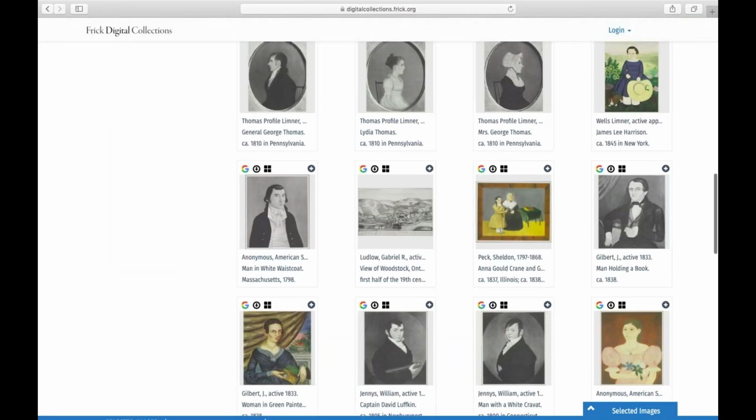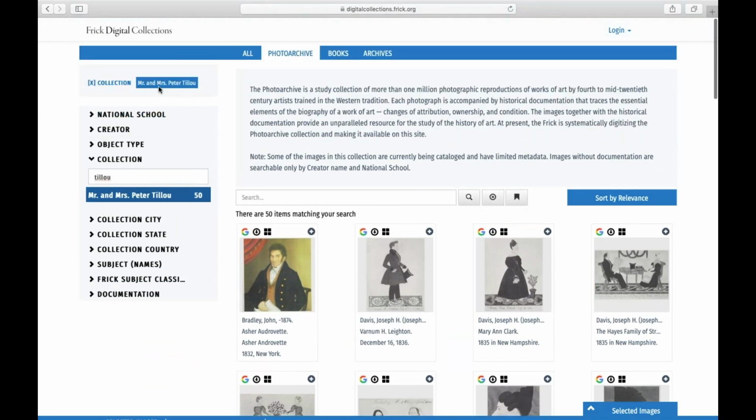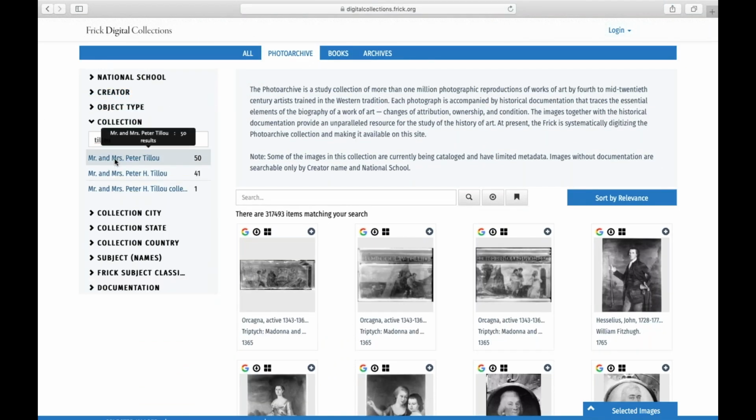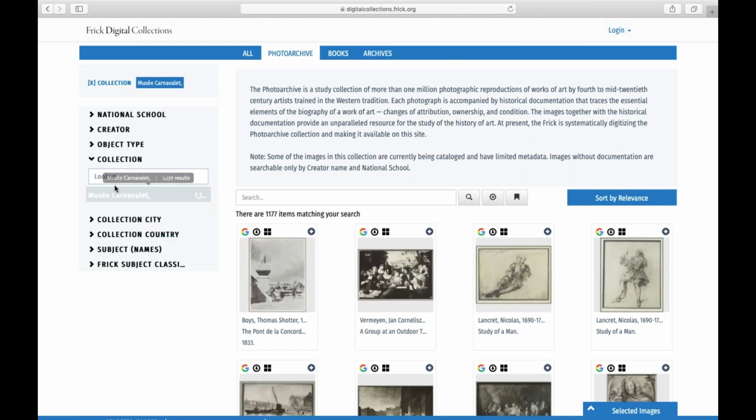So one other great way to use Frick Digital Collections is to search for works of art that have not been digitized by their home institutions. So a great example of this is the Musée Carnavalet in Paris, who have digitized some of their collection, but the Photoarchive has a lot available as well. So if you can't find exactly what you're looking for on their website, you can come to Frick Digital Collections. So here you can see under collections, it's already actually popped up. So we can just hit Musée Carnavalet, and then you can see we have over 1,100 results.